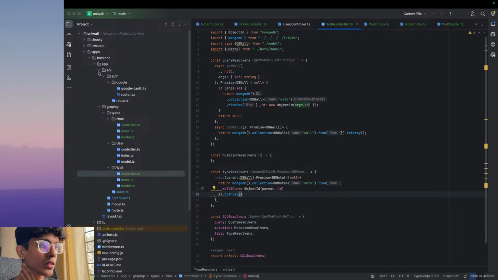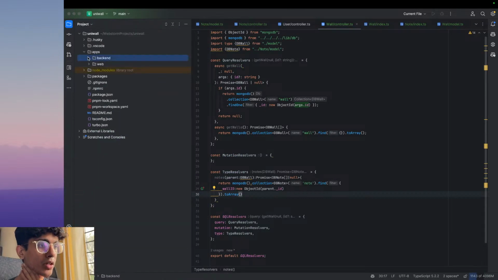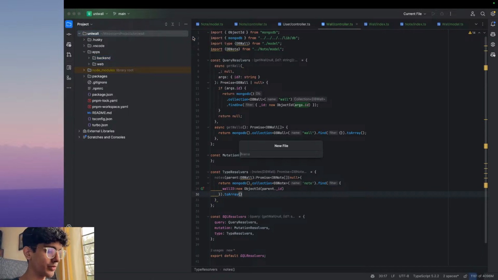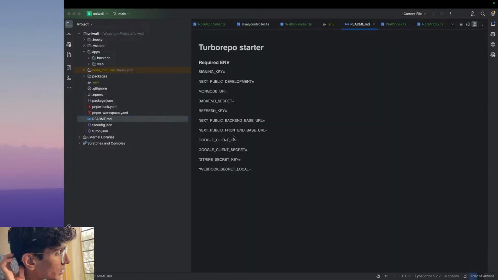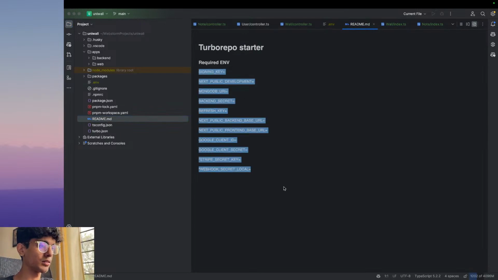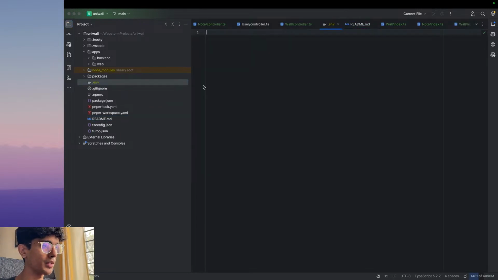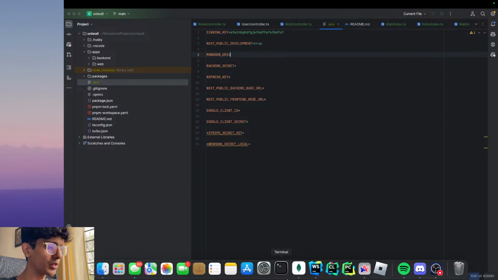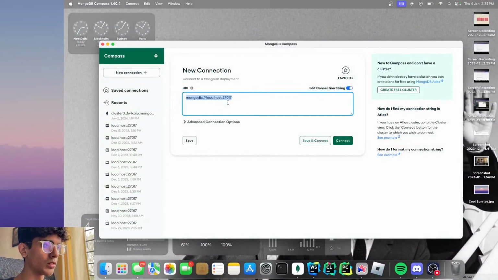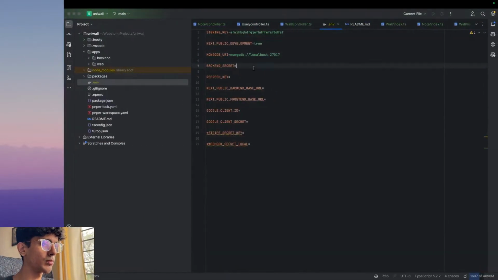Okay. We need to give some environment variables now. I'll just see what all they are. Just create a new file .env. In the README, I have put in all the environment variables that are needed. So I'll just copy this, and in this I'll paste it out. So signing key can be anything. Development is true. The MongoDB URI has to be the local host URI. Backend secret anything. Refresh key anything.